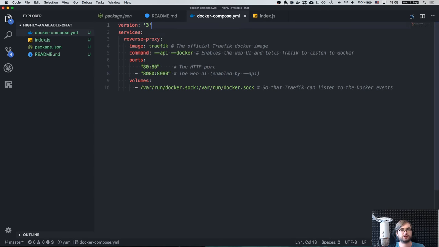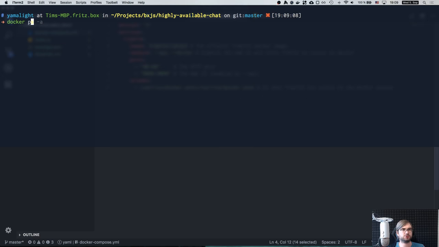Take this, right? So this is our compose file. We got our services. Let's call it traefik, and it's gonna be traefik latest API. Okay, so you know what? I'm gonna do Docker pull traefik latest, because I don't know if I have a latest image here.